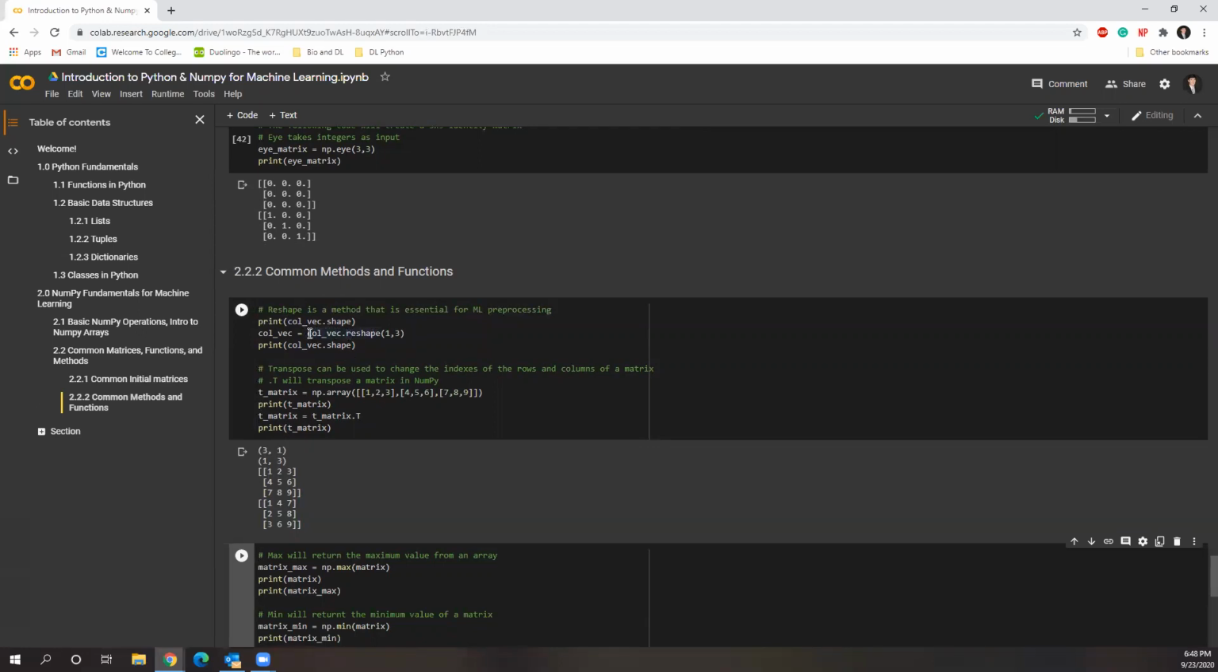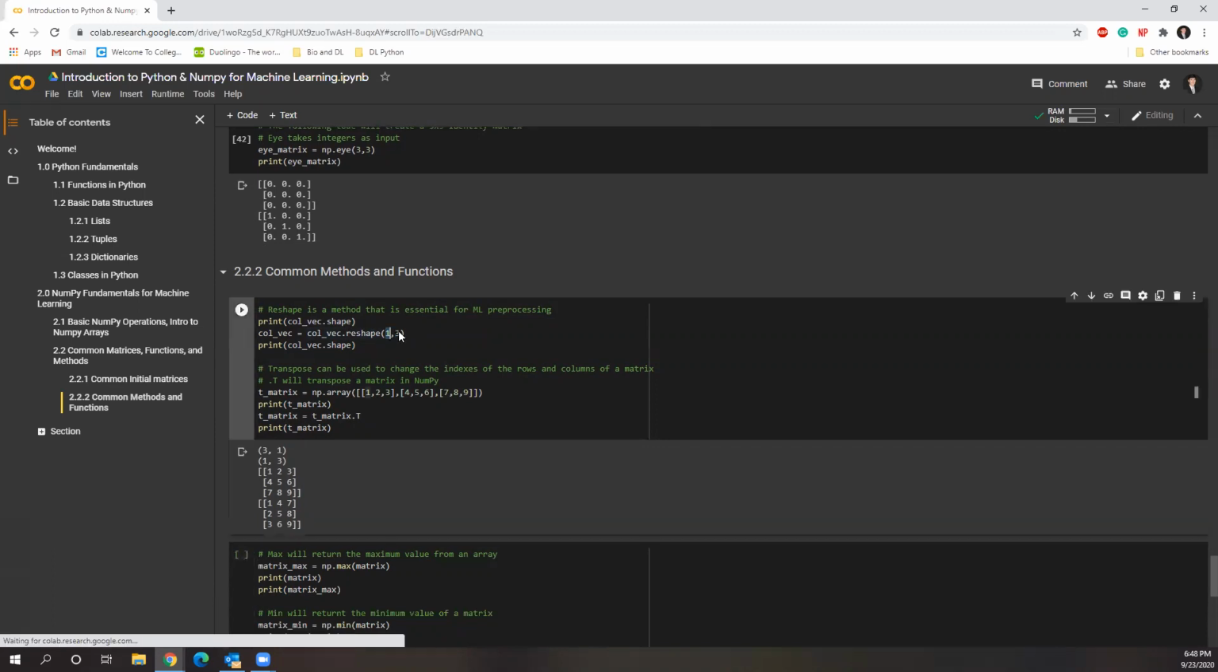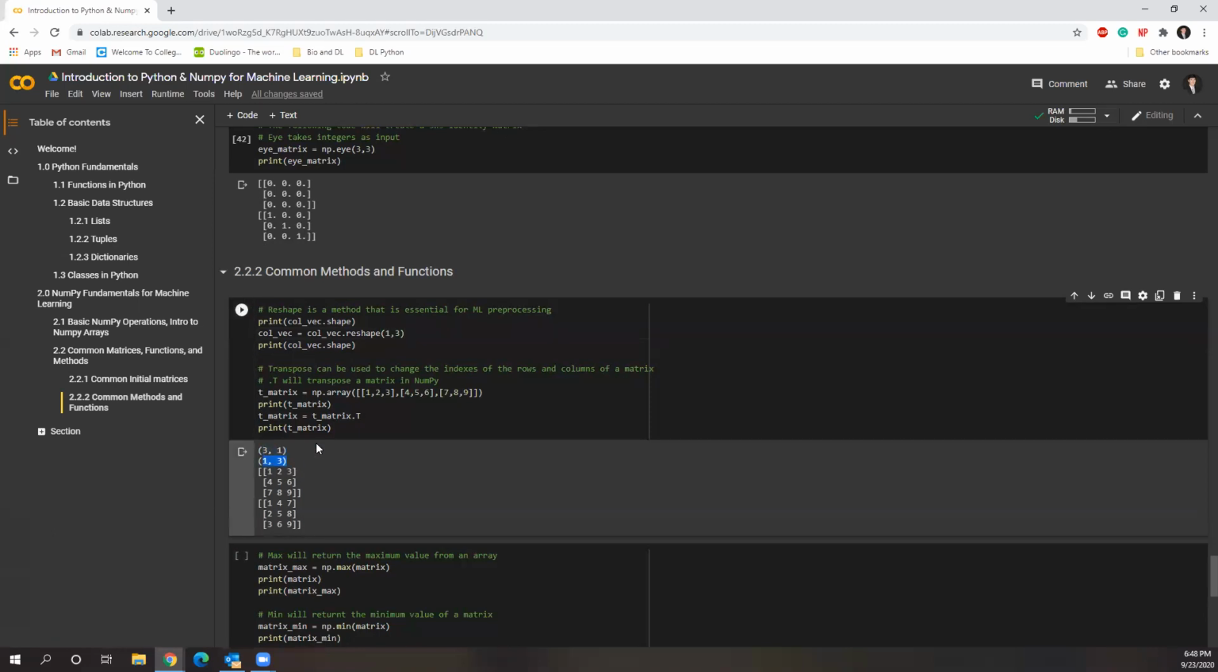So notice that we just do column vector dot reshape, and then you just specify the dimensions that you want to reshape to. But keep in mind, the dimensions must be equal to what you started with. So you can't do like 5 by 3. It's got to be 1 by 3. And then we take the shape of our column vector again. We can see that it changed from 3 by 1 to 1 by 3. Or you can do like 5 by 4 or something crazy.